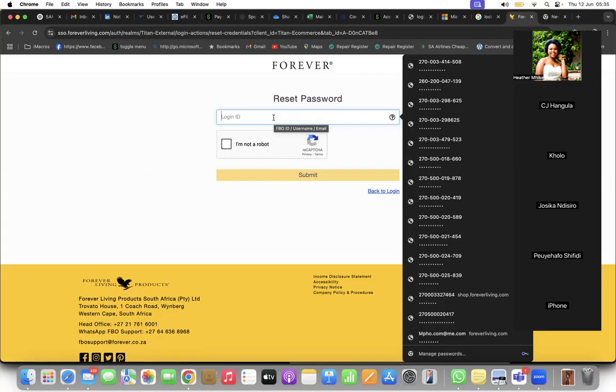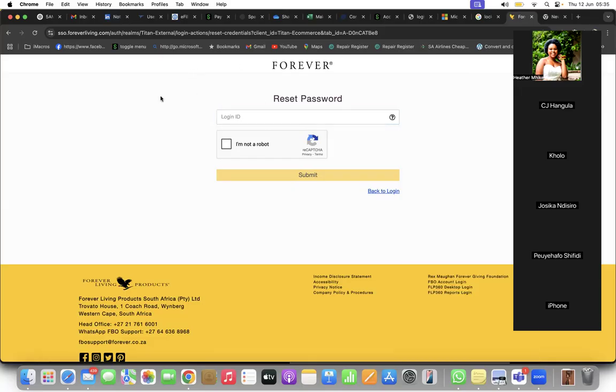Okay, so if you don't know your login details, everyone here knows their FBO number. So just go and say reset password, put your FBO number and submit. The email that you used when you registered for Forever, that is where the reset link will go, and then you just reset your password. Okay, easy stuff.